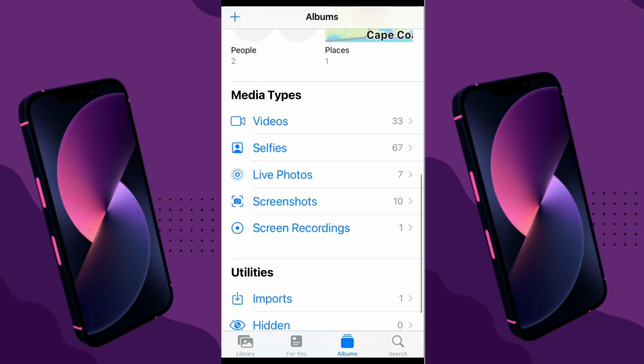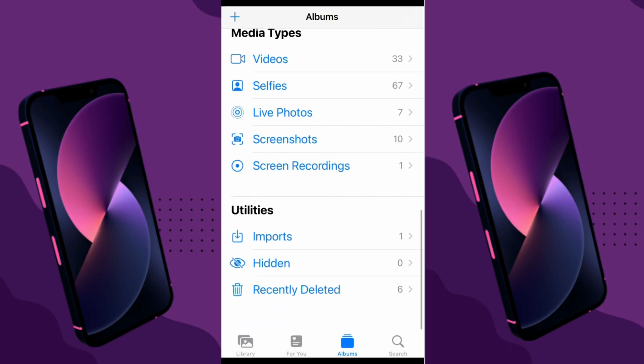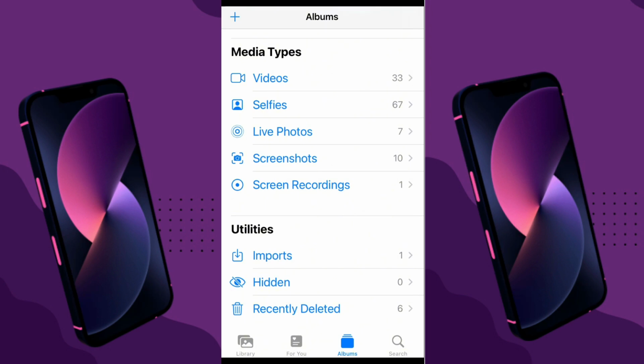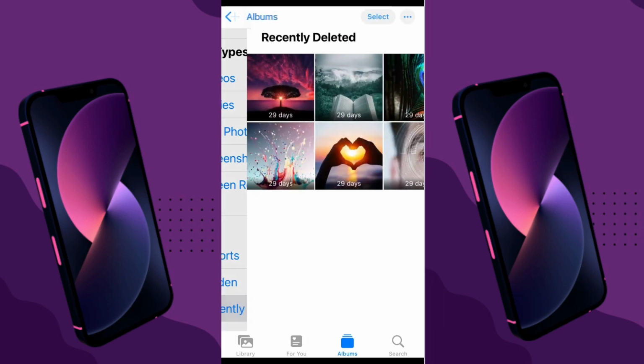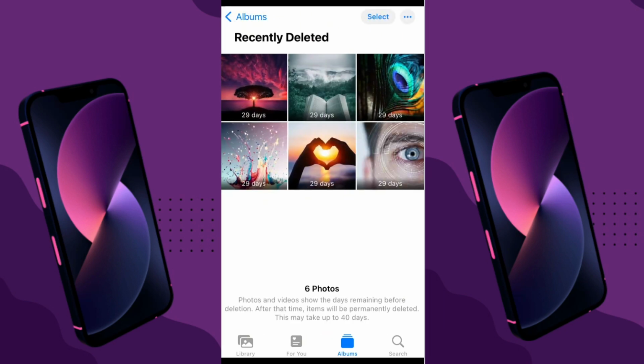See media types, you'd see some of your photos, and then selfies, live photos, screenshots, screen recordings, and then under utility there is import, hidden, and recently deleted. So tap on recently deleted and there you go. You see all the images you thought you have deleted are still eating up space, occupying space on your phone. So you'd have to actually get rid of them entirely from your phone.